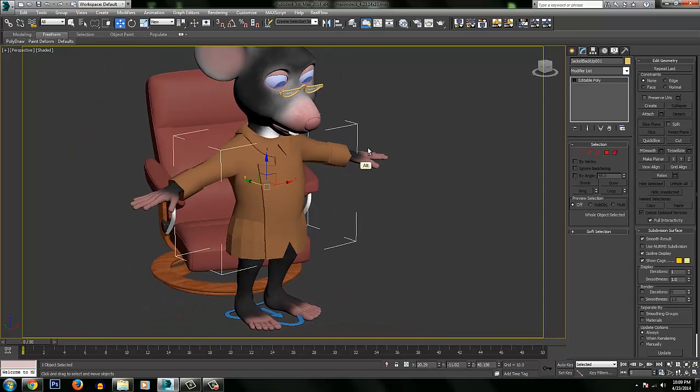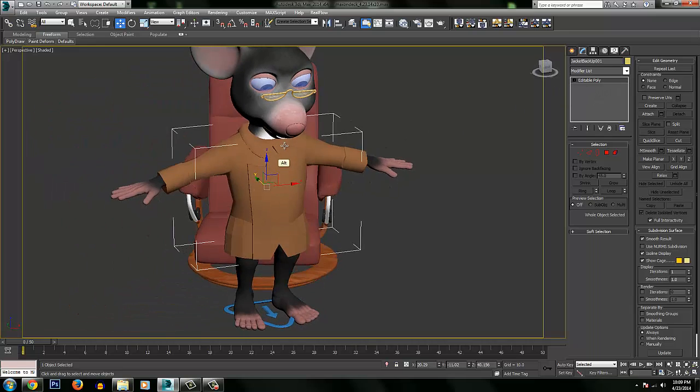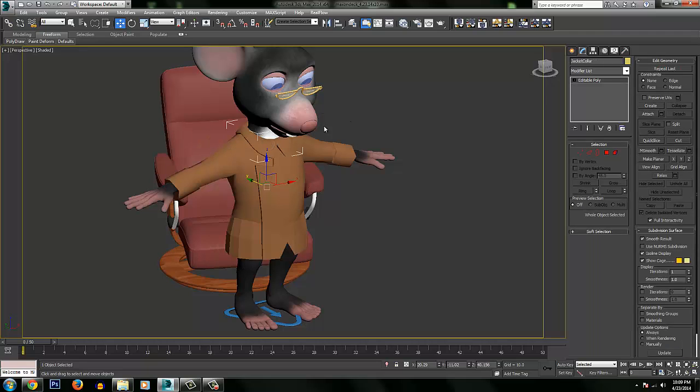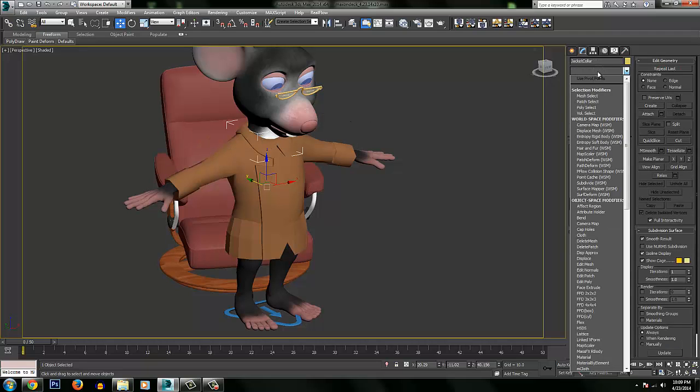Okay. Jacket. So, this first part here, we're going to start with a basic skin wrap.